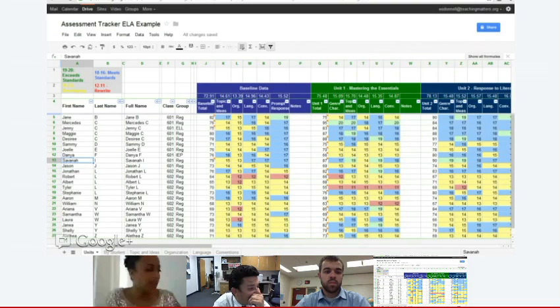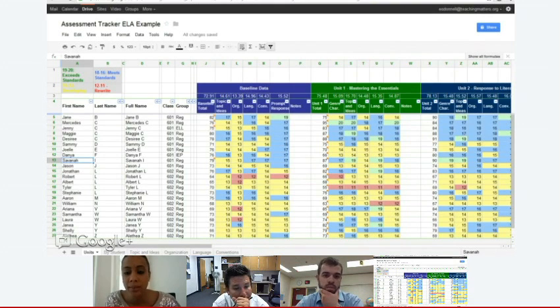Cool. We have another question about whether you use a system of target grades for individual students. So they have a baseline grade, but do they have a target grade for the end of each unit that's included in the tracker?